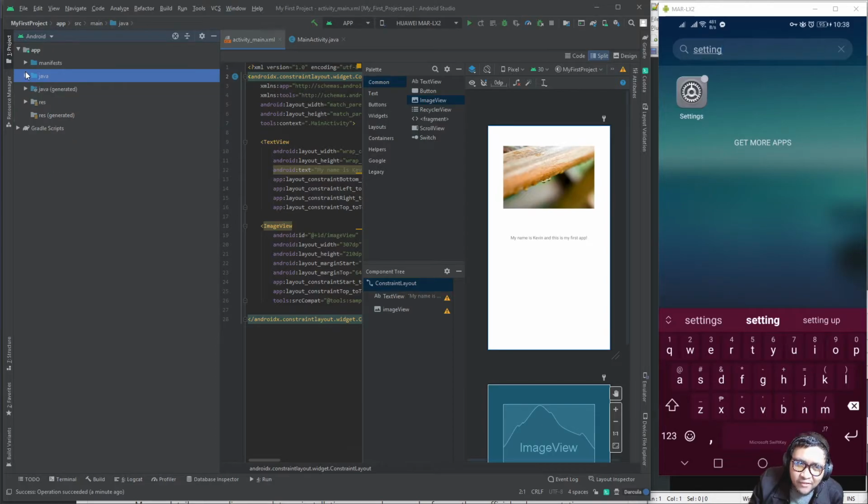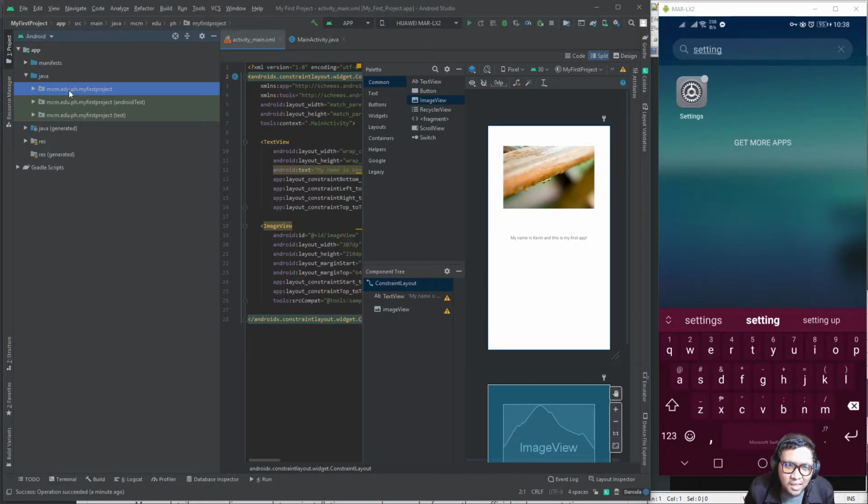Then, the Java folder. Java folder contains the code, the source code. Source code meaning lahat ng mga tinype mo na code, lahat ng mga nagpapagana sa program, nandyan sa source code or sa Java. So, dito natin hanapin sa mcm.edu.myfirstproject yung ating app. So, usually main activity yan siya. So, tapos na tayo sa Java. Then, itong mga generated, usually hindi natin yan ginagalaw. So, we will ignore the generated parts.